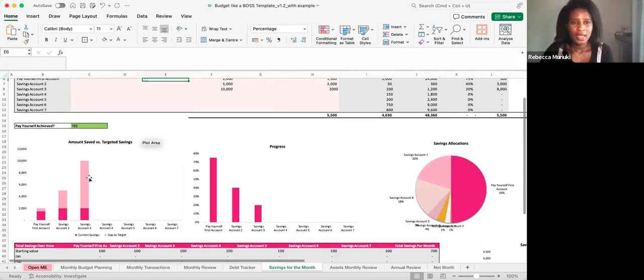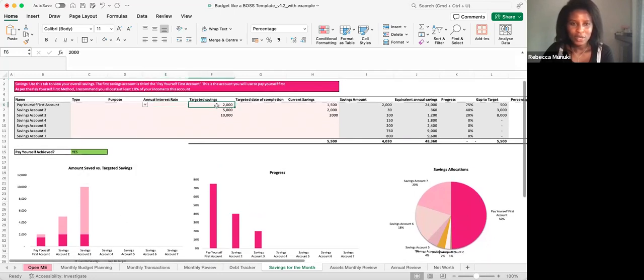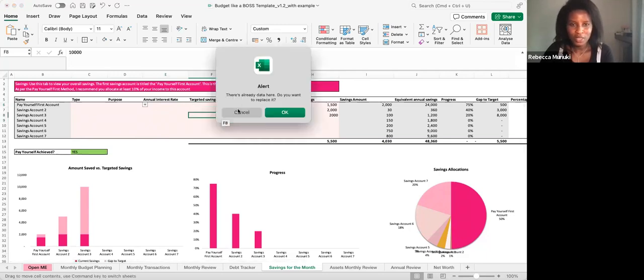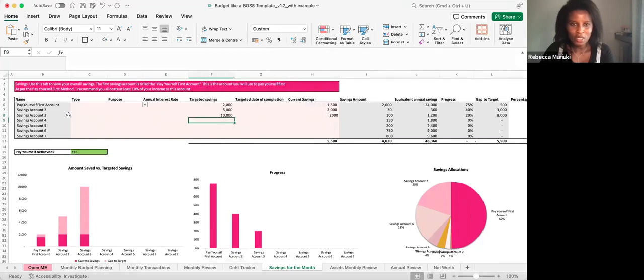Okay, again, graphical representations here to see your amount saved versus your target. We have targeted savings. So if you're saving, let's say, for a wedding, and your wedding is $10,000, you can put that as the targeted savings amount. And then you can see your progress. So that would be savings account 3, your progress versus how much is remaining. And you can see your progress percentage-wise as well as where you are allocating your savings.